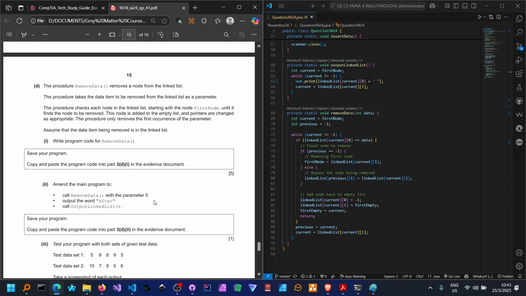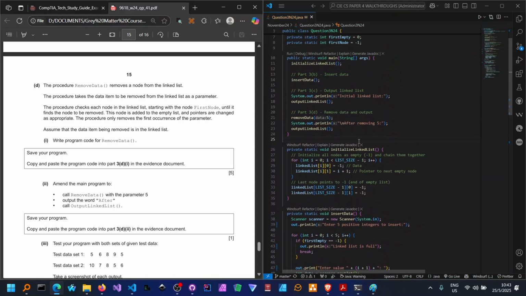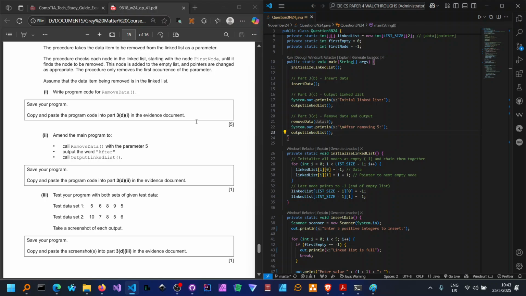Then going back to item 2, it says here to amend the main program to call remove data with 5 as a parameter. So coming back to my main program, you see that I'm passing 5 as an argument to the remove data function, then output the word after. So here after removing 5, then we call output linked list. Then after that, we simply copy the code and paste it in the evidence document, then come to the final part here, which says we should test our program with these 2 sets of test data.